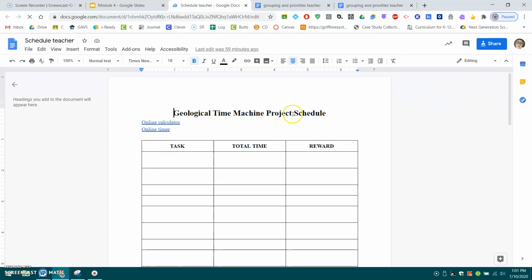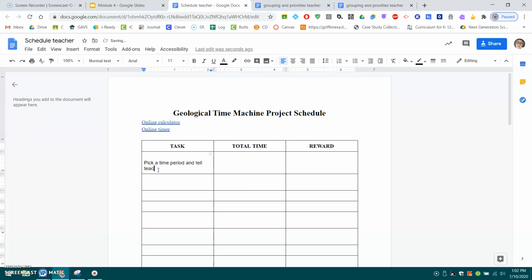So here we've got our project schedule, and we can go back and forth. You're not going to have to type out all the different tasks, but I've already identified, remember that our initial task has to be pick a time period and tell teacher. Okay, and we know that that's going to take us like 5 minutes, 5 even. Do we really need a reward afterwards? I think I'm okay.